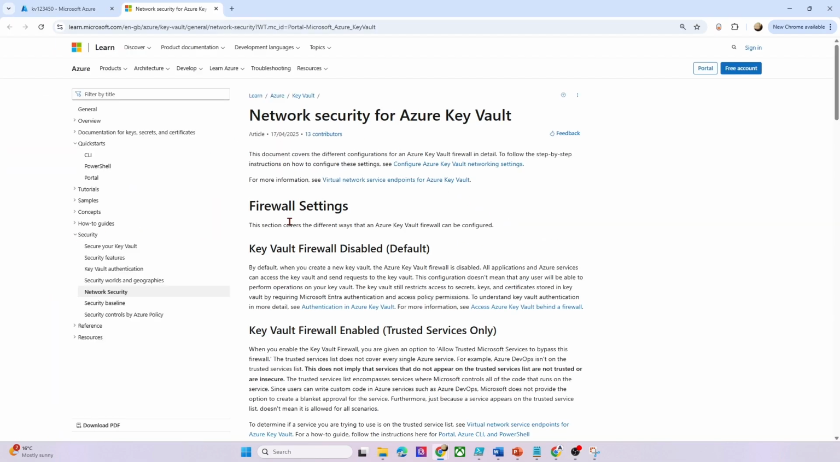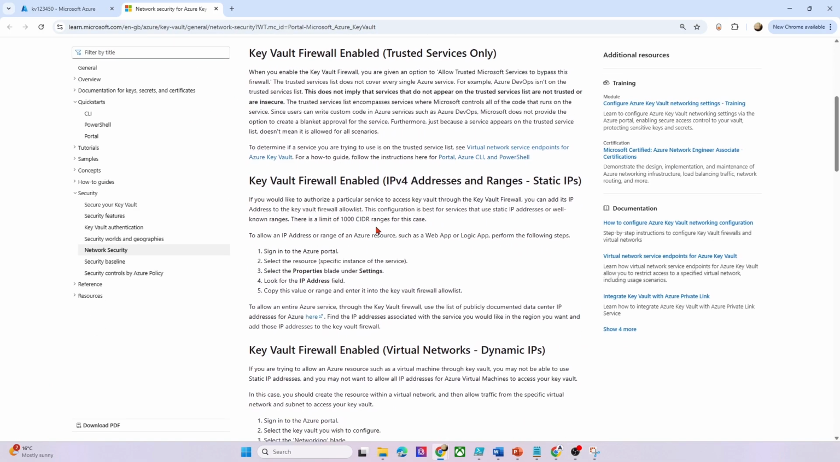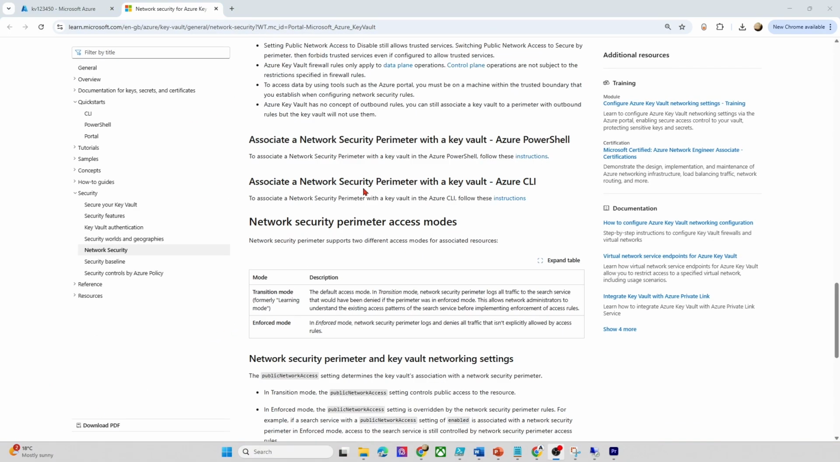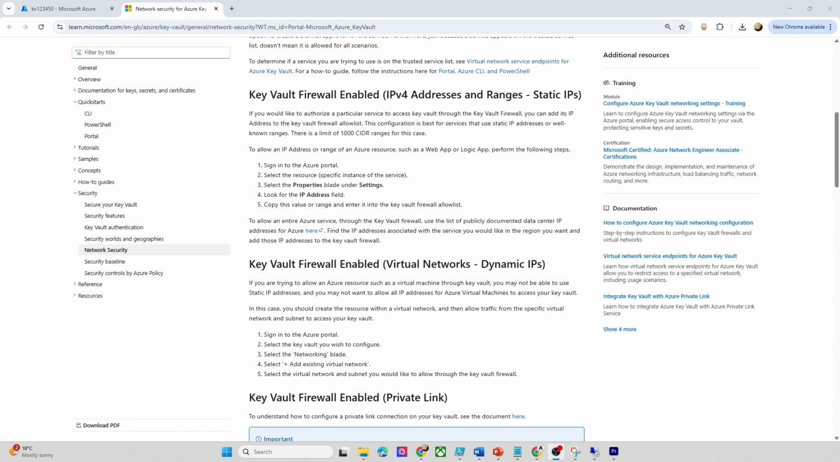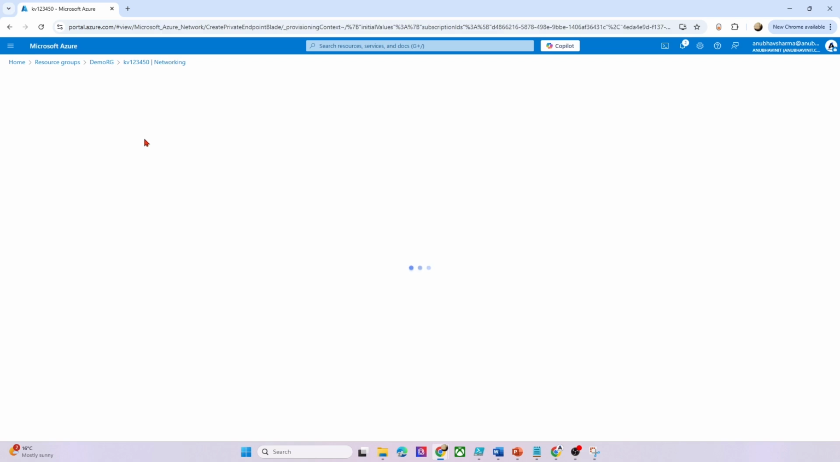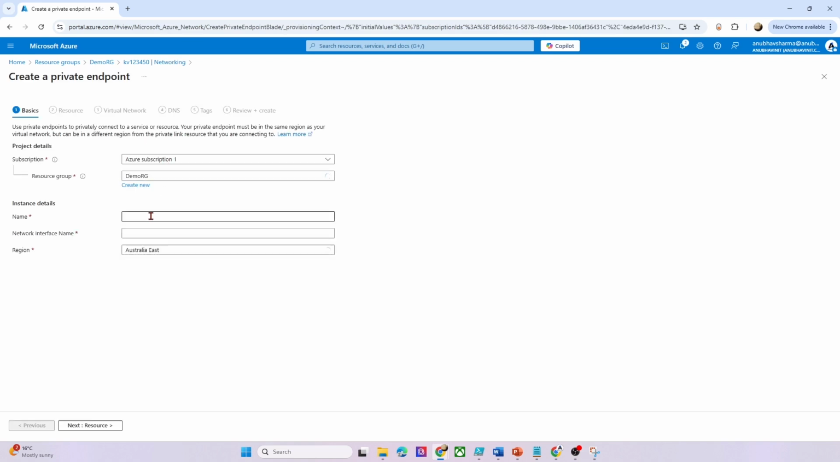So if we click on learn more, it will show us the services which are trusted services. And now let's go to private endpoint. This is the network card name which is in the VNet, which will connect to our key vault.